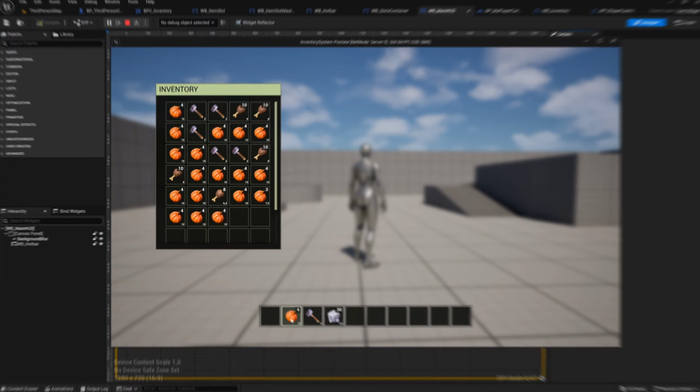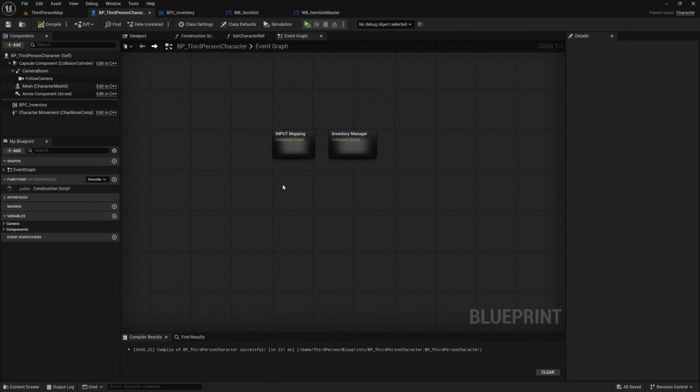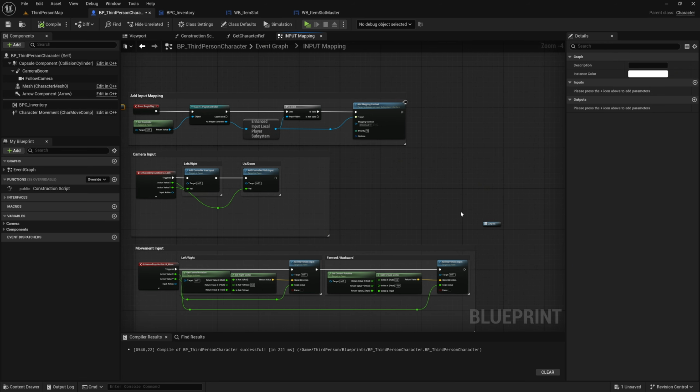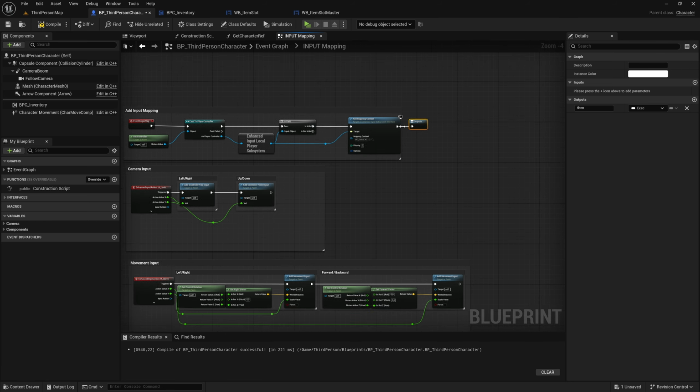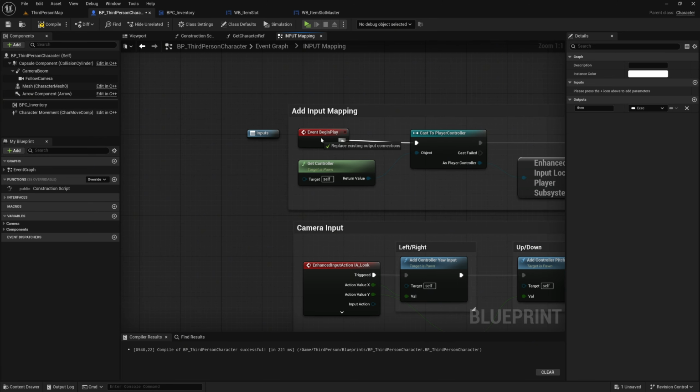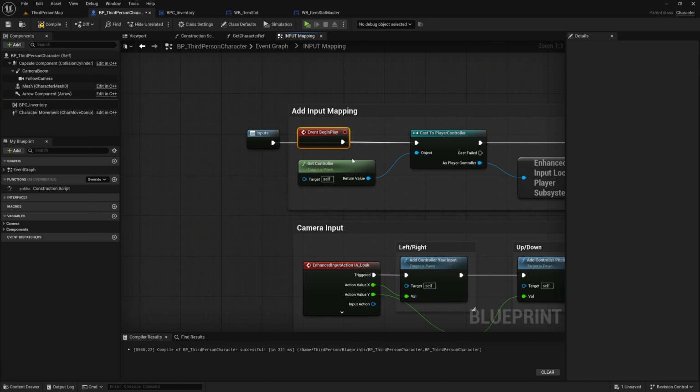Let's get started. We start in the third-person character blueprint. First, we want to get the begin play event out of the collapsed input mapping. To do this, we create an output execution pin and connect the input execution pin to the cast to player controller node. Then we delete the begin play event and go back to the event graph overview.